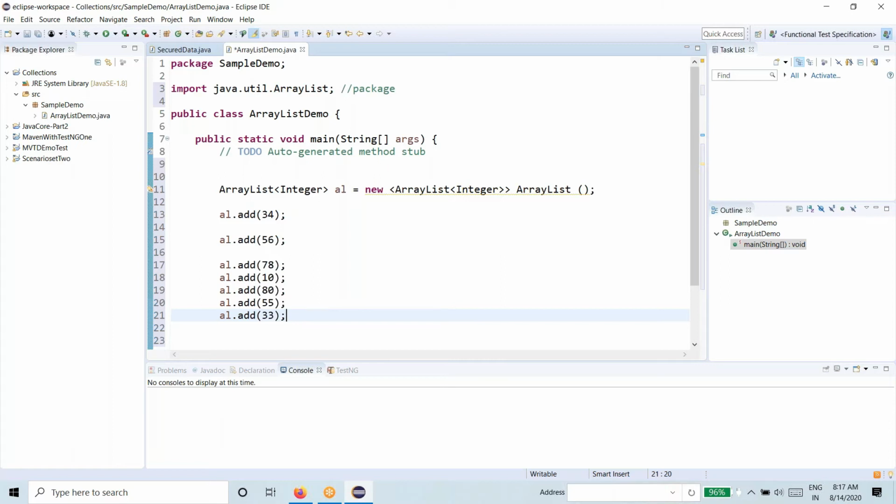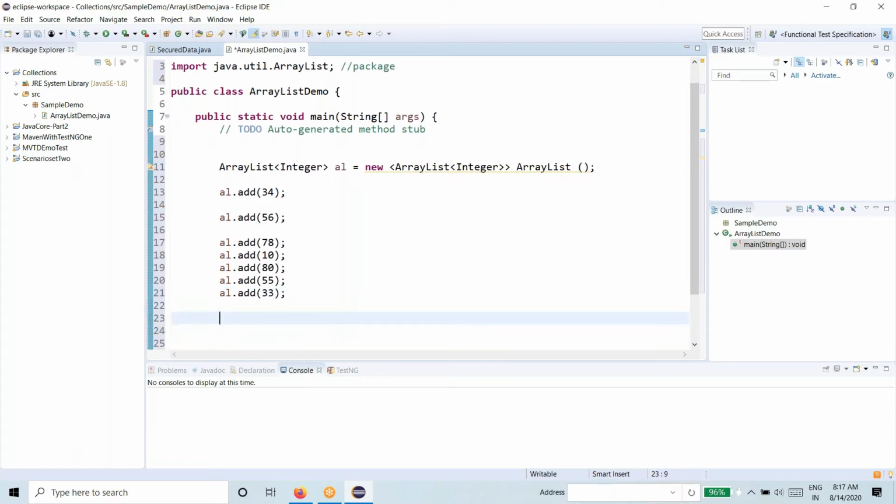Right. Now let us print the ArrayList. Now all the elements are inside a list. How can we print? We can print in two different ways. We have one interface called the Iterator interface. We can create the instance using that interface for the ArrayList class, and we can iterate and traverse the elements one by one.